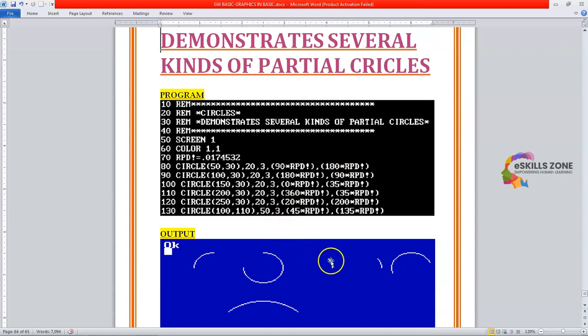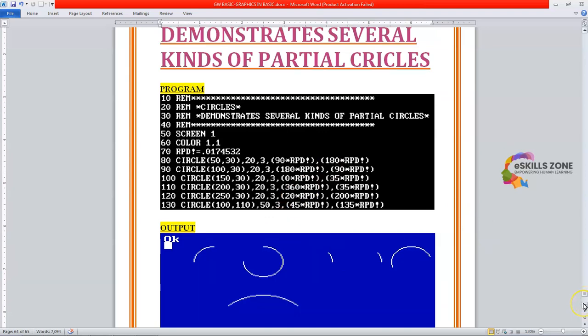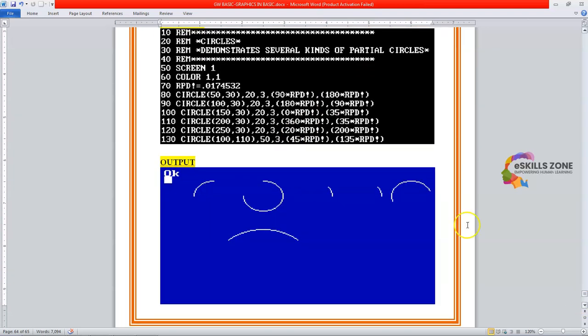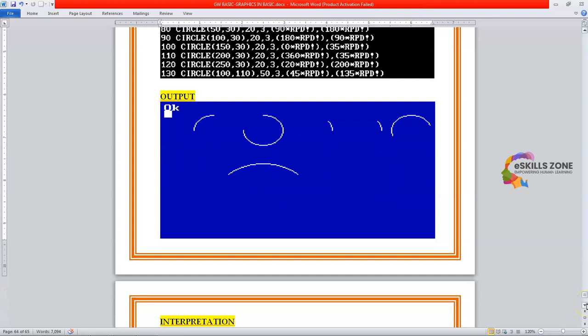So this is the output of the same program we have just executed in the IDE of GW BASIC programming language, and you can see partial circles of different kinds on the screen. So I'm gonna interpret this program. So let's start.